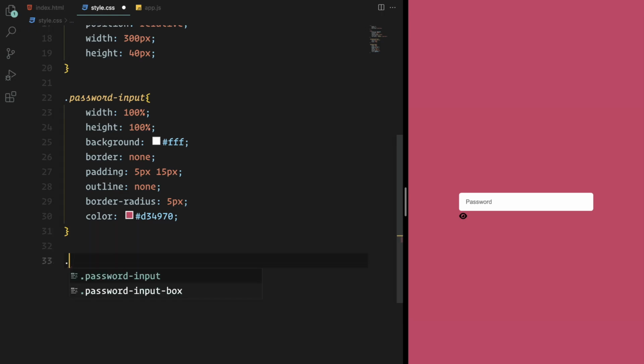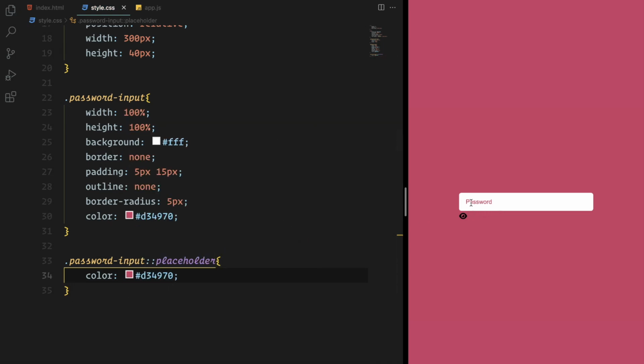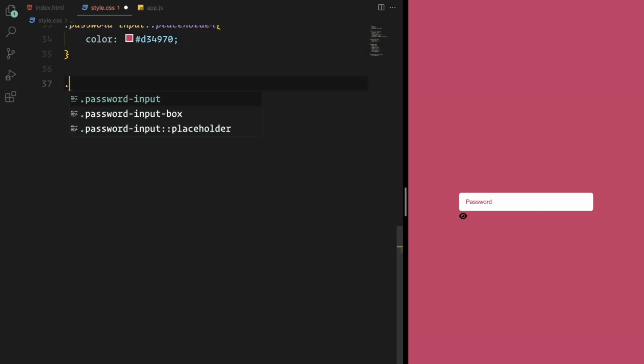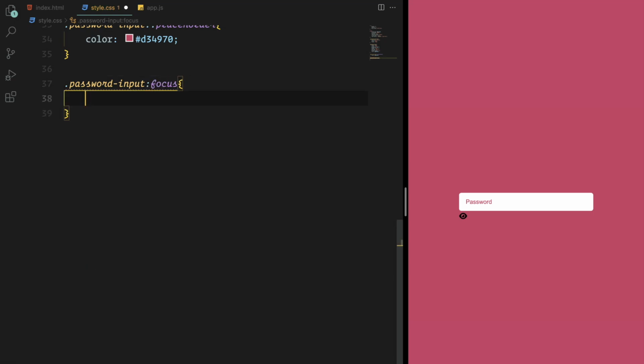Now I want the placeholder color to be the same as the input color. So select the placeholder using the placeholder selector and set its color to this hex code. Now we will add a focus effect to it. Select the password input in the focus state using the focus selector, and when it gets focused, add this box shadow. The first shadow is going to be the same color as the background, and then add another shadow using a comma instead of this semicolon and set it to a different color, and I'm setting it to green.